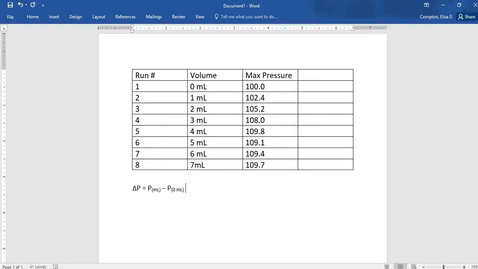What I need to calculate to graph is delta P, or the change in pressure. That triangle is a Greek capital letter delta. So we're going to start doing that using the formula where my final pressure for a given run will always subtract the pressure from my 0 milliliter run. So let's see what's going to happen here. We'll call this the change in pressure.